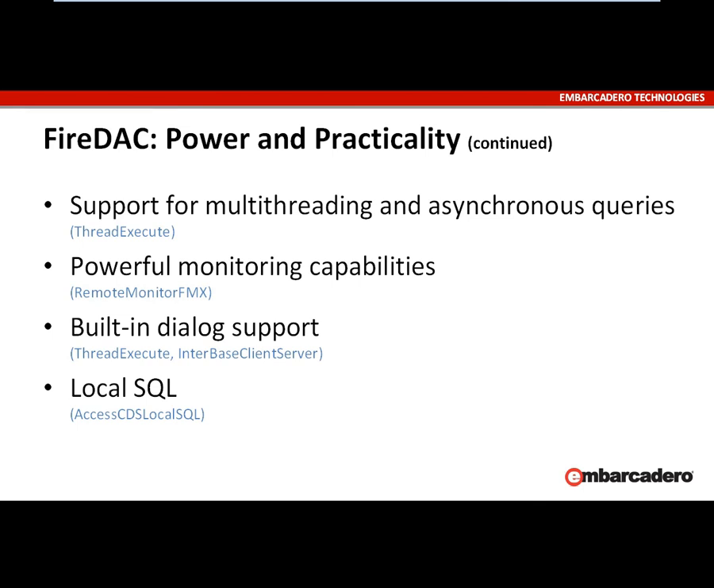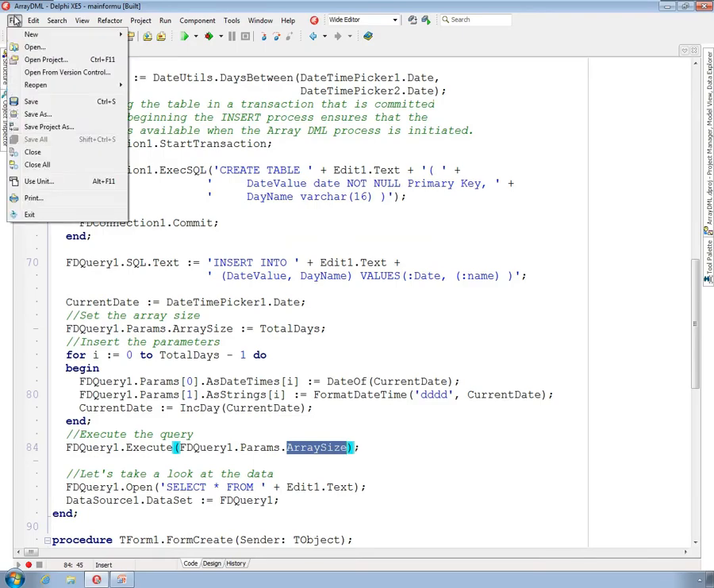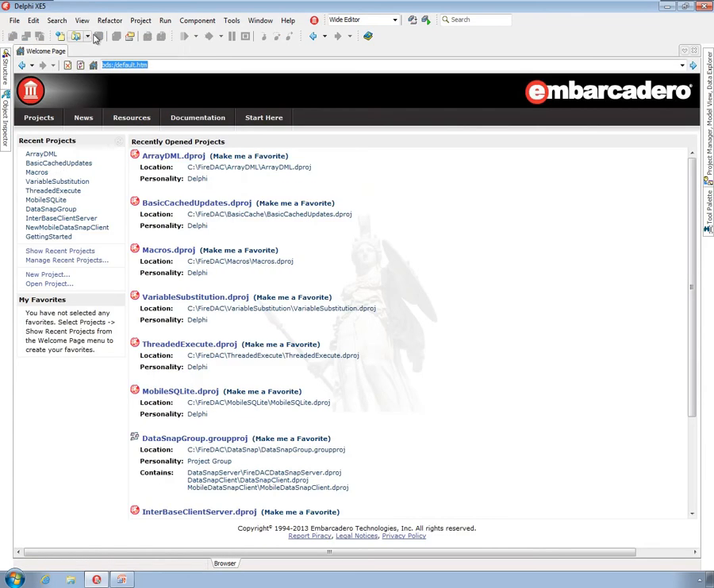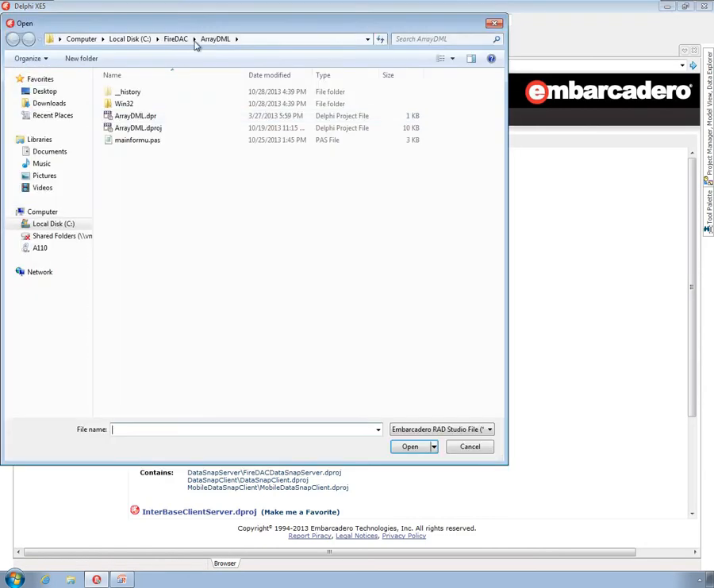In addition, especially for queries that are going to take a little time, there's a cancel dialog mode where you can say, okay, execute this query, but show my user a dialog box that gives them a sense that the query is running, and that if they need to cancel the query before it's completed, they can interact with that dialog box. So FireDAC does this all for you. I have a project, of course, that we'll look at here that demonstrates this.